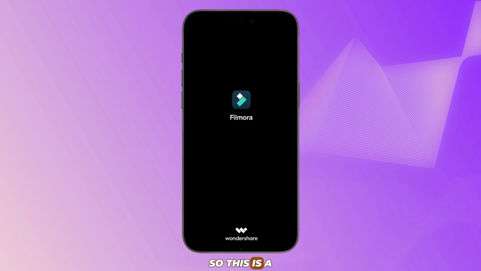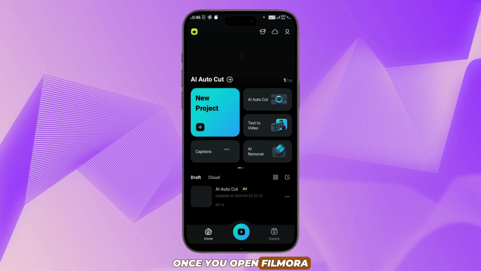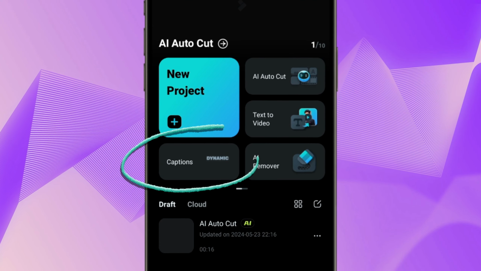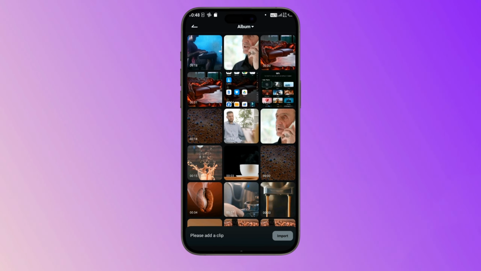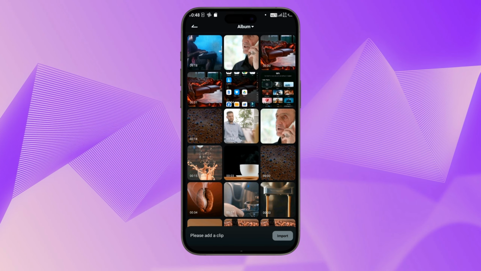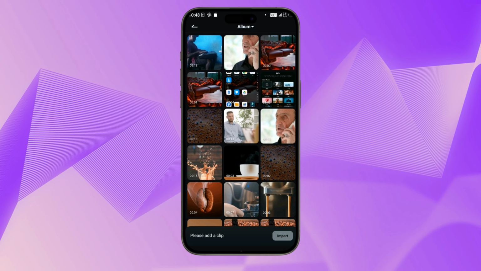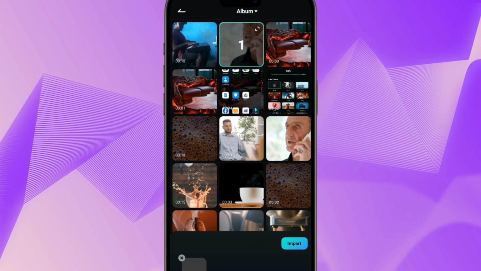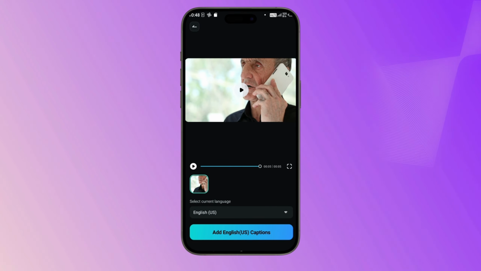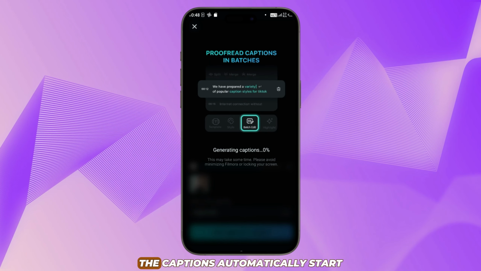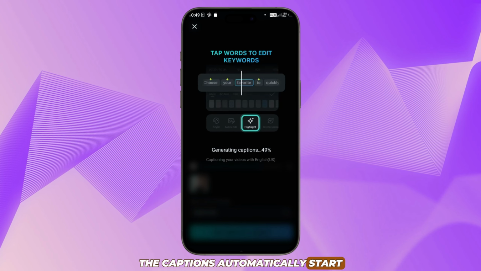Alright my dear friends, so this is a very direct feature. Once you open Filmora, you are going to find it right here, the dynamic captions. So after just selecting right here, you have to import the video on which you wanna add captions onto. Alright, so right here I'm going to select this video and then go ahead and import it. As you can see right here, the captions automatically start generating.